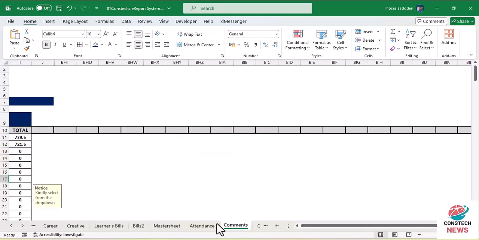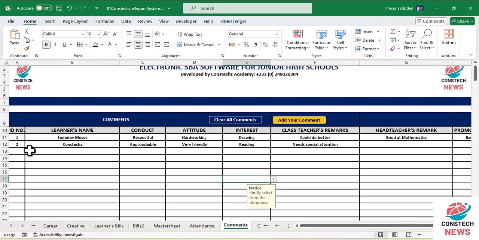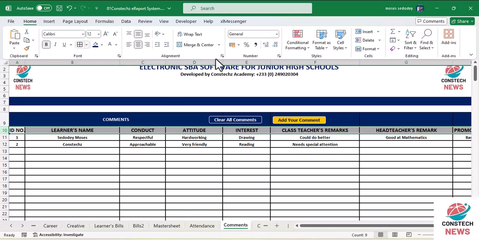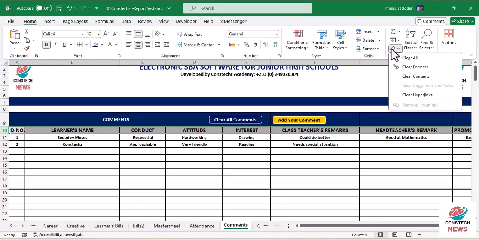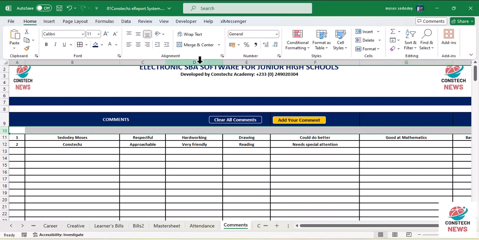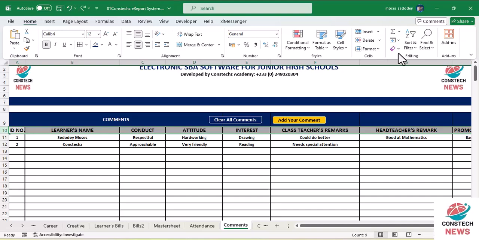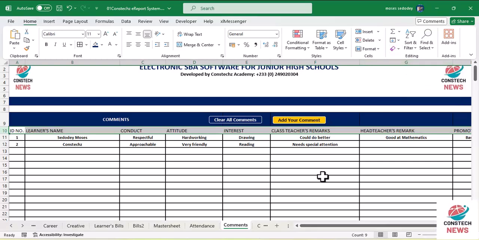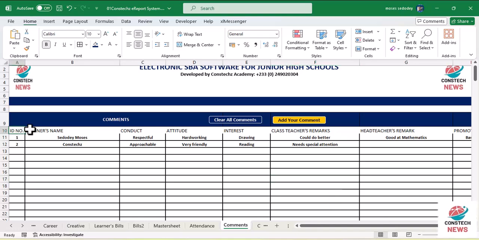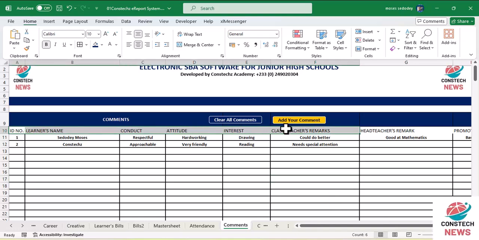Select all of this. And then clear all. No, I don't want to do that. The clear all causes a lot of trouble. Just say clear, clear format. Okay. So I'll just select to here. Got it.